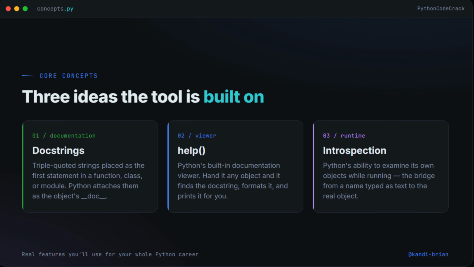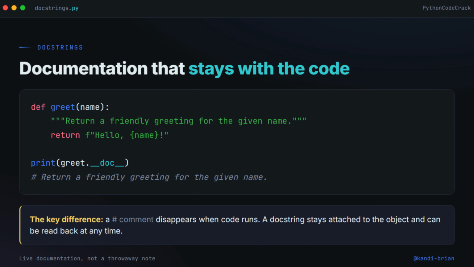A comment written with the hash symbol disappears when the code runs. Python's bytecode compiler ignores it completely, and you can never retrieve it while the program is running. A docstring is different. It stays attached to the object. It is live. You can read it back at any time. Take a look at the example on screen. That little greet function has a triple quoted string sitting right underneath the definition line. That string is the docstring. And notice the last part, where we print greet.__doc__. Python hands us back the exact documentation we wrote, straight out of the function itself.